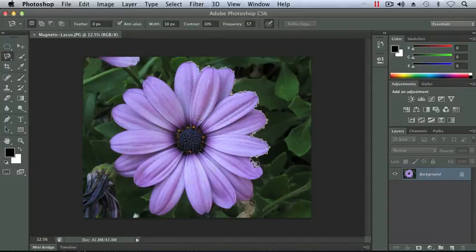So this one, again, I'm just moving my mouse. I don't have to click except to start the first selection at the beginning to tell the tool where I'm starting. And now I'm just dragging the mouse around the edge of the flower, and it's telling the difference between the two colors that I'm selecting between. And for the most part, it's doing a really good job. So I'm going to keep going.